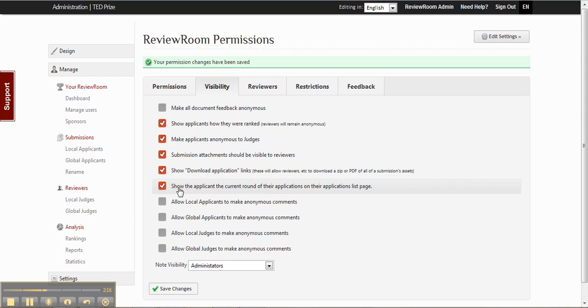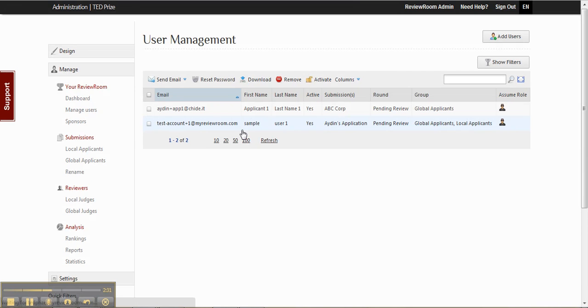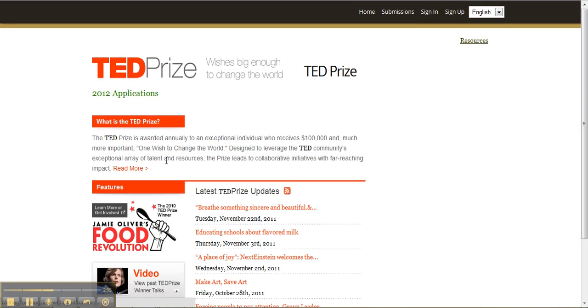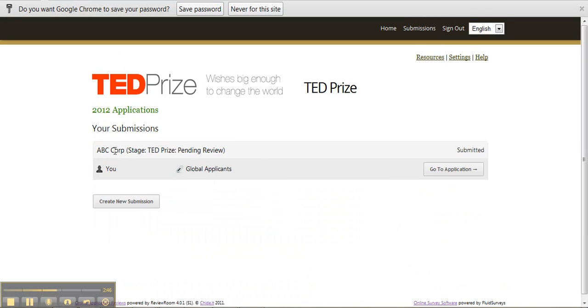Then the other question is show the applicant the current round of their application on their application list page. In order to show you what this means, let's go back and assume the role of the user. I'll go to the Manage Users section, and let's assume the role of this user right here. I would need to log in as this user, so let's log in. As soon as I do, what you're going to see is this section right here.